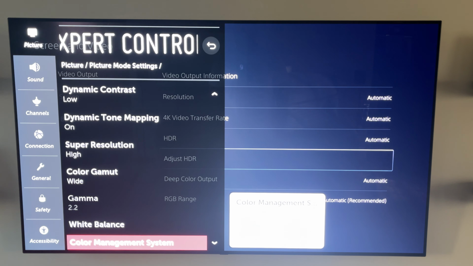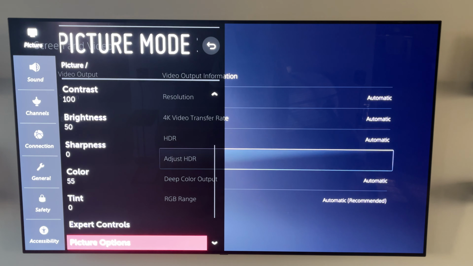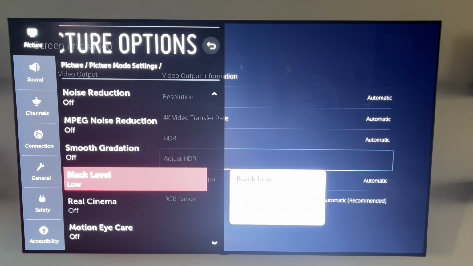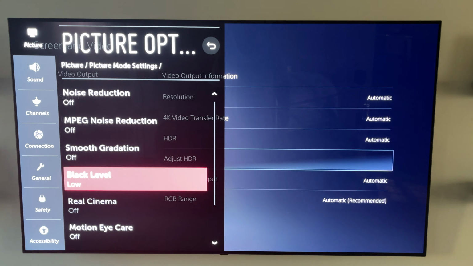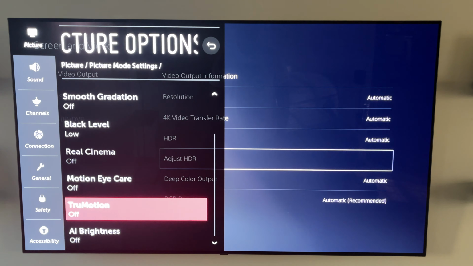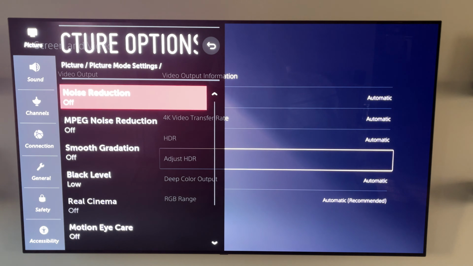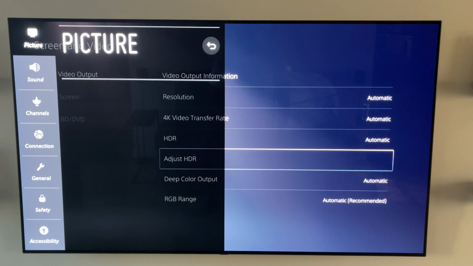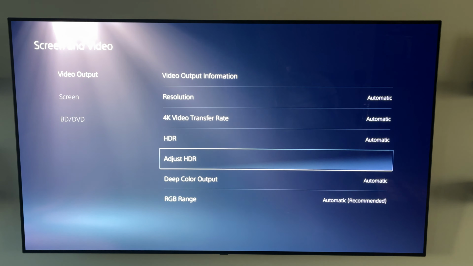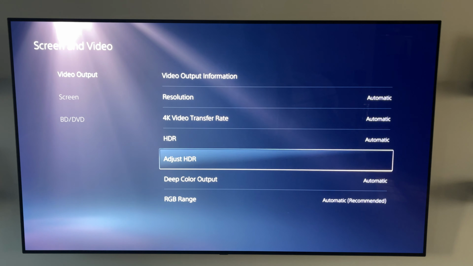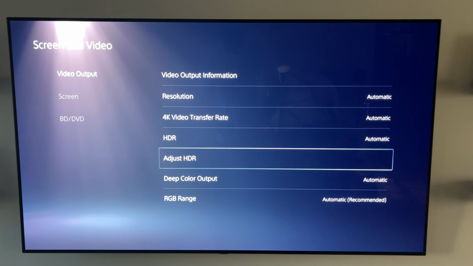And that's pretty much it. Everything that's in the picture options, with the exception of black level, I usually keep that on low. It should be turned off. True motion definitely should be turned off, and noise reduction should be turned off. But it's pretty basic settings for the PlayStation 5. Like I said, the system does all the work for you.